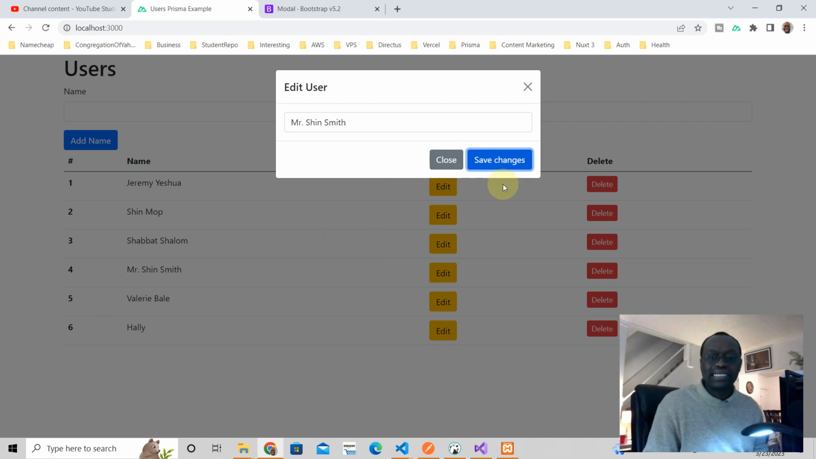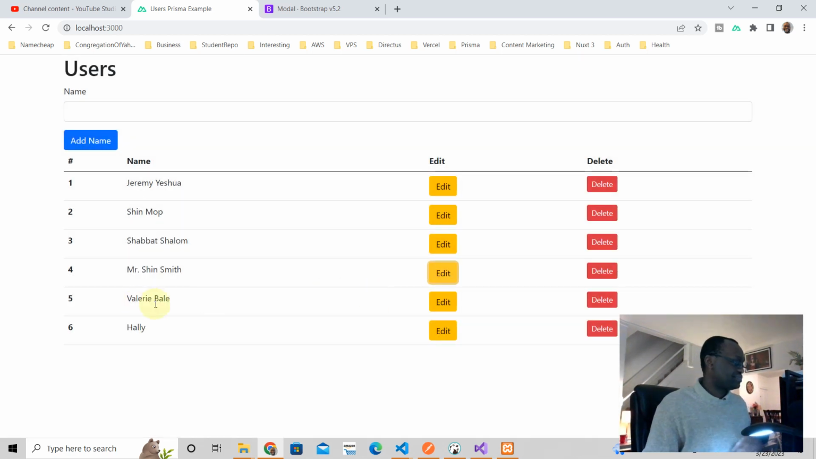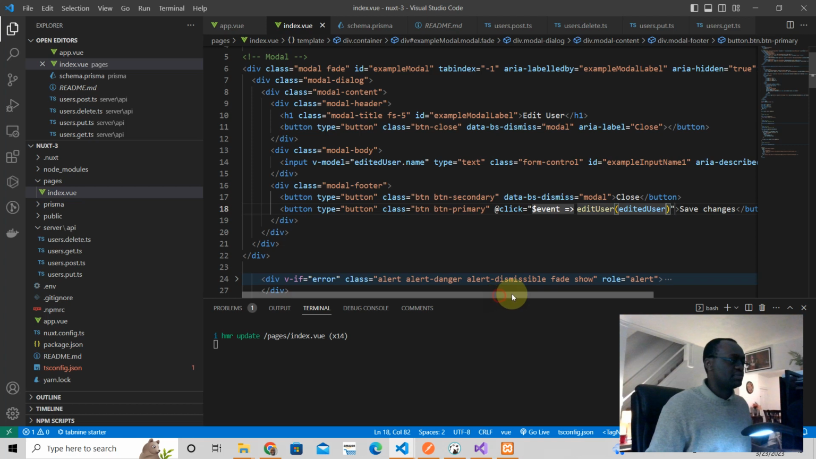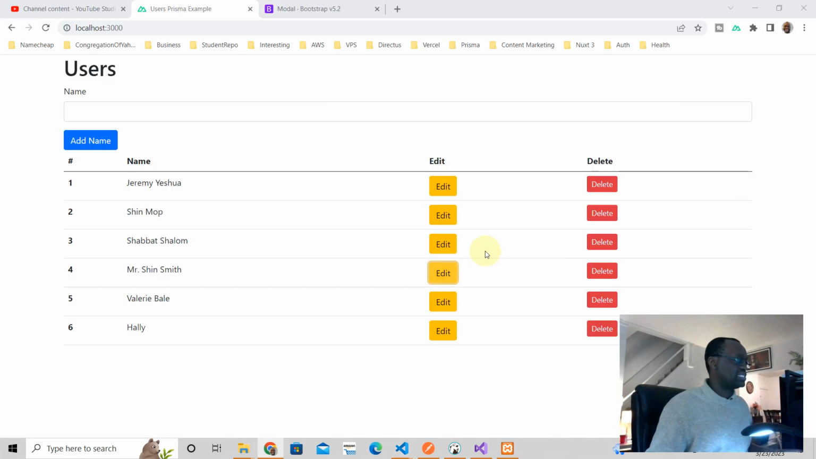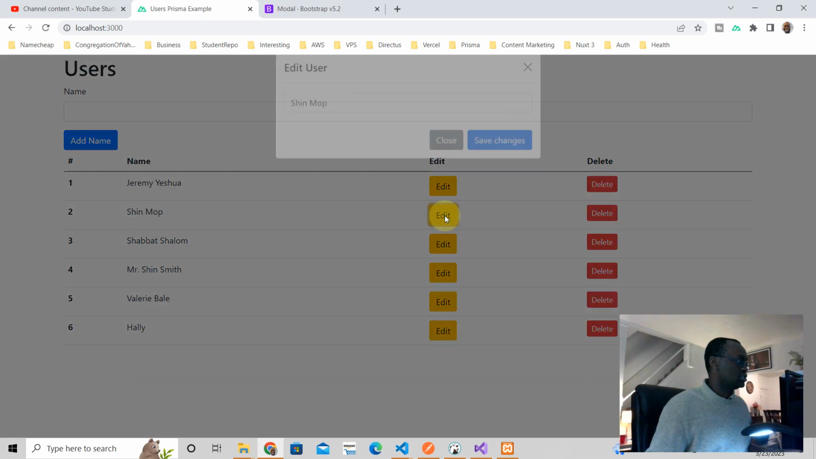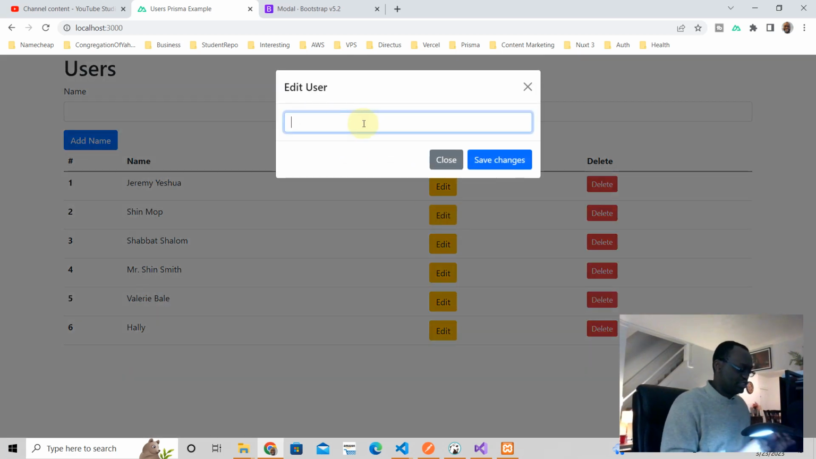But what we really want to do is once we click the save changes, we want to close this model, right? Because this doesn't look good like this. So let's close the model once we save the changes. So all we got to do is what? Data dismiss model. So I believe all we need to do is just add that there. That should dismiss the model. Let's see if that works and still makes the changes. So Shin Mop is going to be Gregory. Save. There we go.